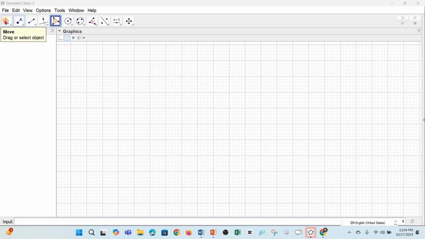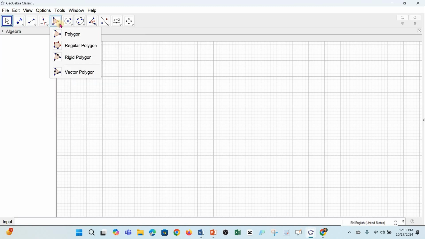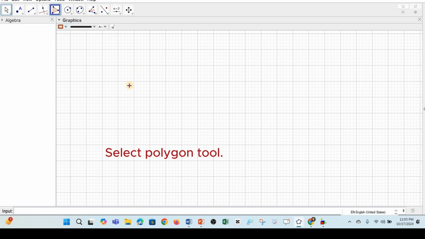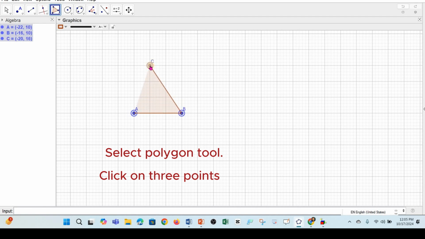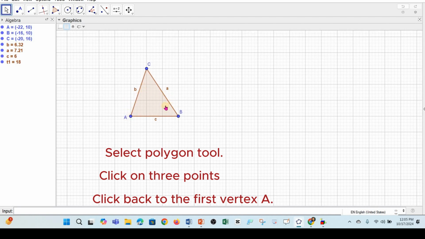Now let's use the Polygon tool. This is the Polygon tool. If you click on this drop down menu, there are regular polygon, rigid polygon and vector polygon. First of all we are going to draw polygons with the help of this Polygon tool. Select anywhere. I am going to draw a triangle, so I have to click on 3 points. After clicking 3 points, we have to again click on the first vertex, then this gives a polygon, and its name is a triangle.